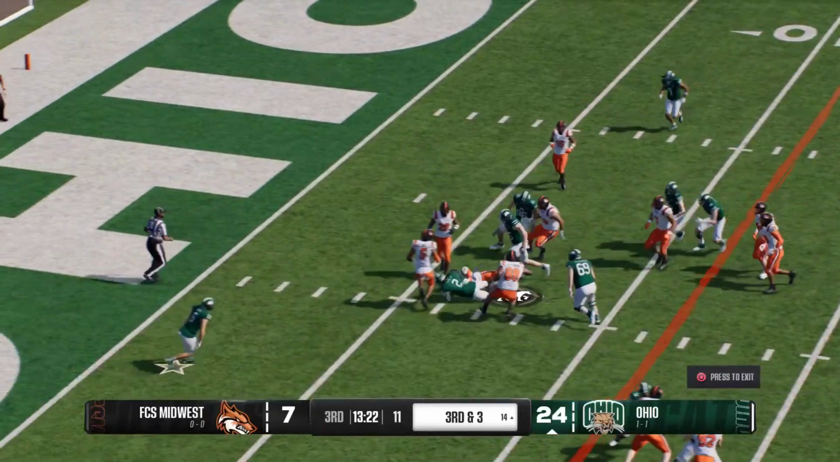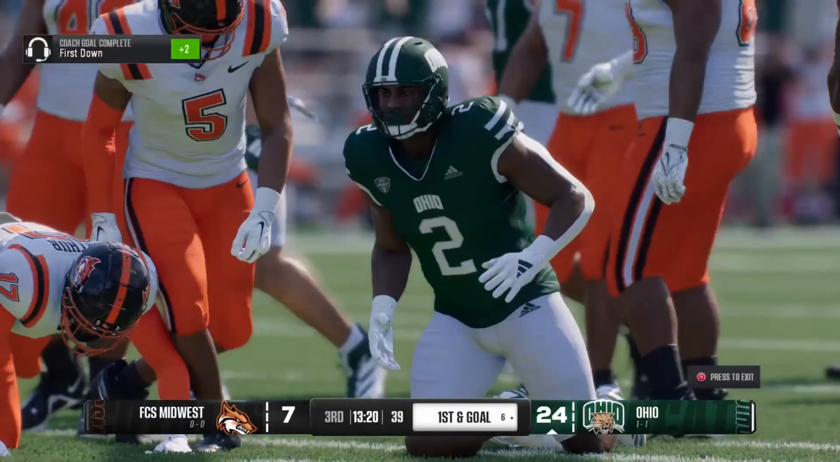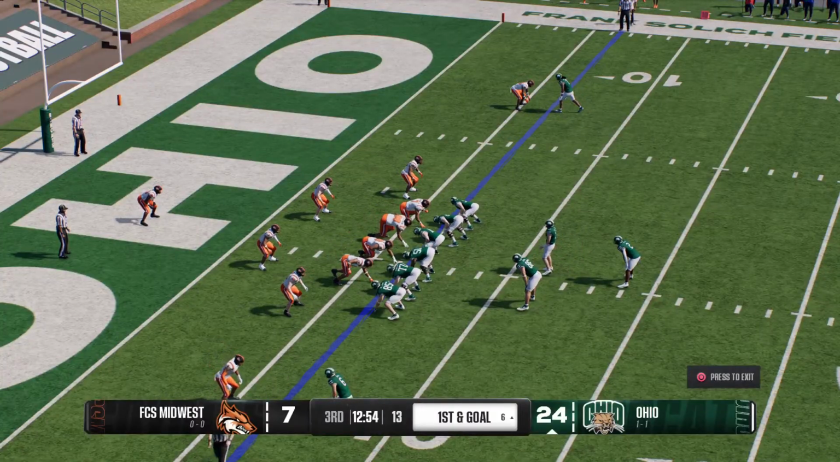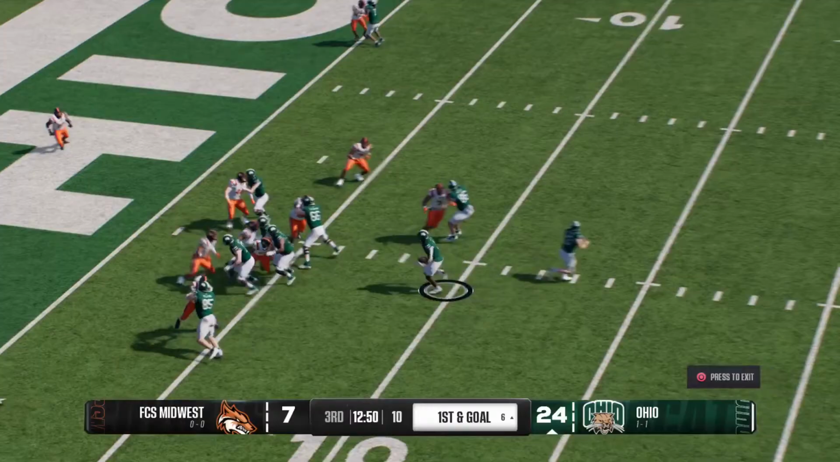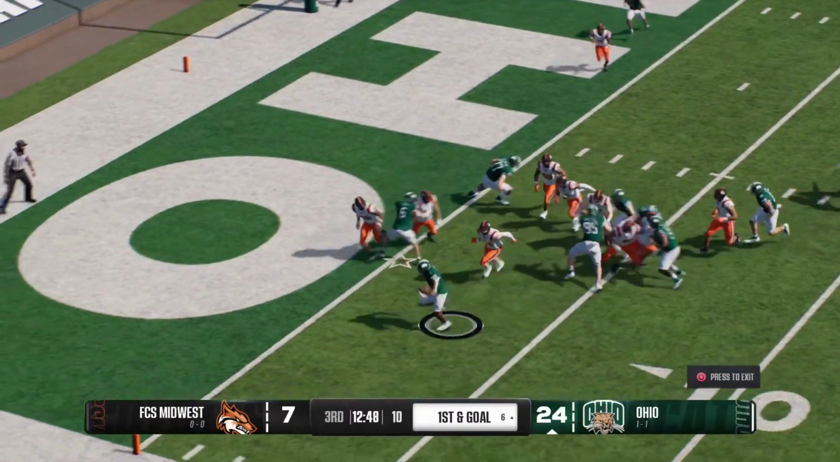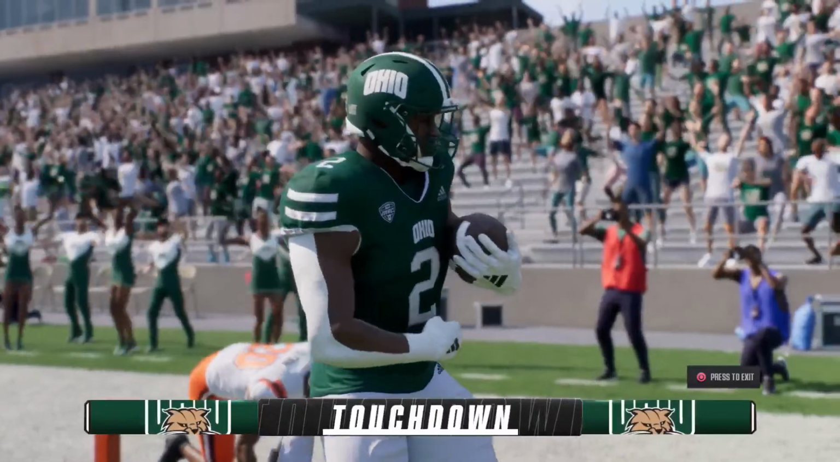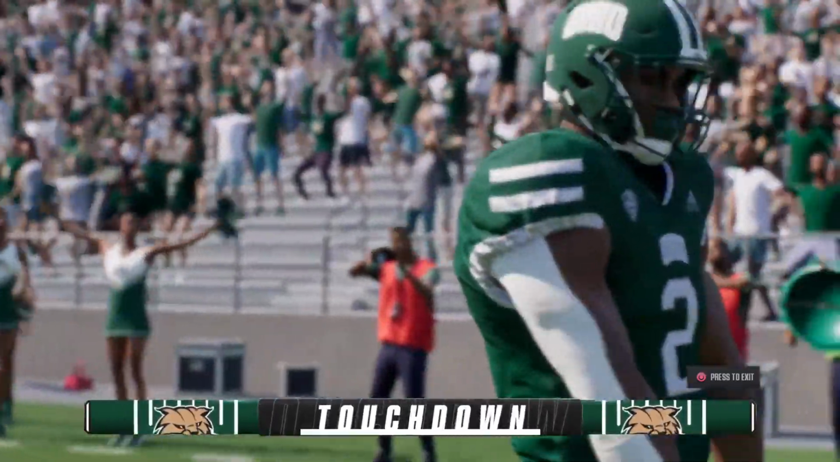They'll try to move the chains on the ground. The tackle is made, but he's got it 1st and goal from the 6. This offensive scoring position with a fresh set of downs. Keeping it on the ground on 1st and goal. Touchdown, Bobcats! And the beatdown has ensued.